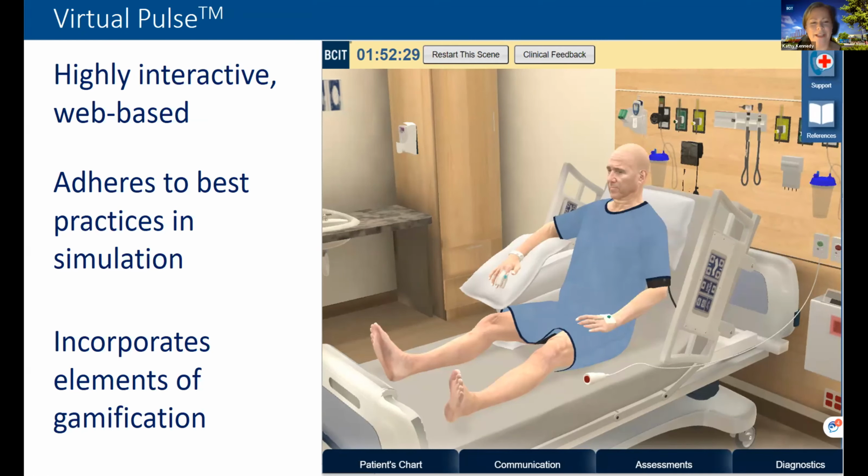And so we really worked hard, Michelle and I and our team, to make sure that this web-based approach was realistic enough, and that it was customizable and moving ahead at an approach that our learners were going to feel like they had a very realistic experience.